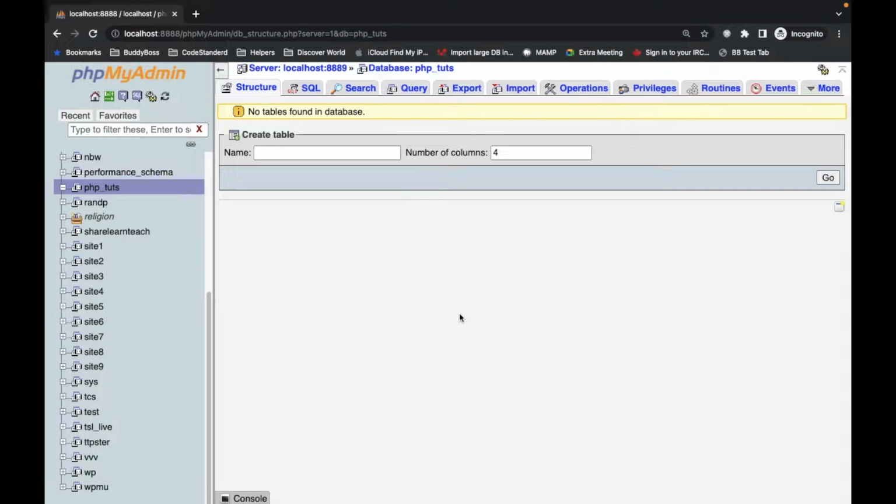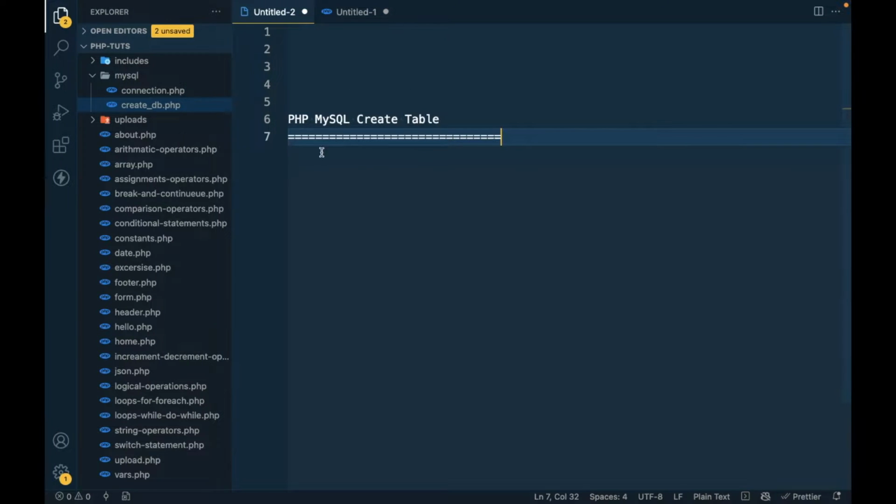Hi there. So in the previous video we created a database called PHP_toots, and now in this video we are going to create a table in this database. It says no table found in database. So now we are going to start adding a table in this database using PHP. In this video we are going to create a table using PHP.